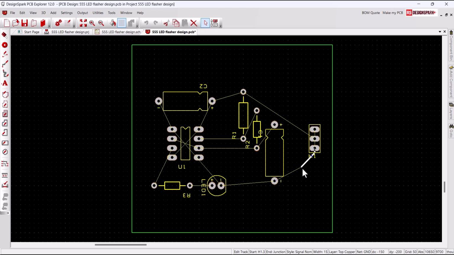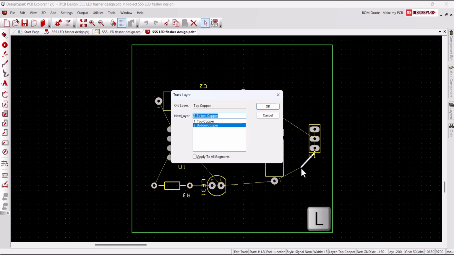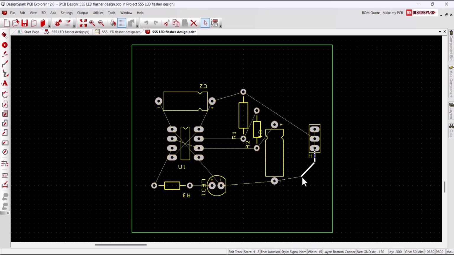Press the shortcut key L for layers and a dialog box will open, showing the old layer, which is where the tracks will be placed. If this is as required, press the escape key or click cancel to keep this layer and exit the dialog box. If you wish to change the layer and accept a new layer, press enter or click OK. In this instance, we wish to route on the bottom copper layer and press enter.